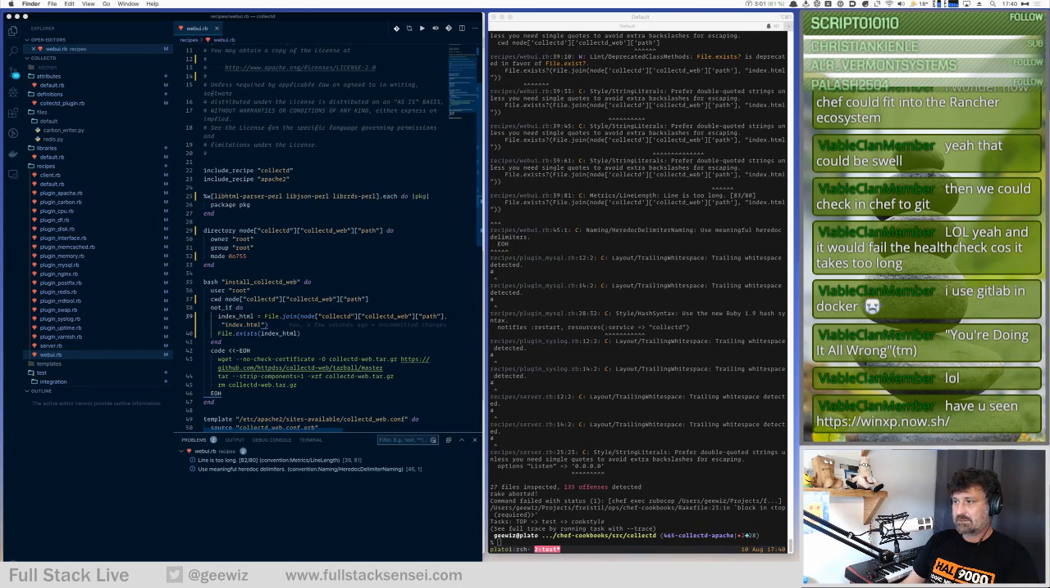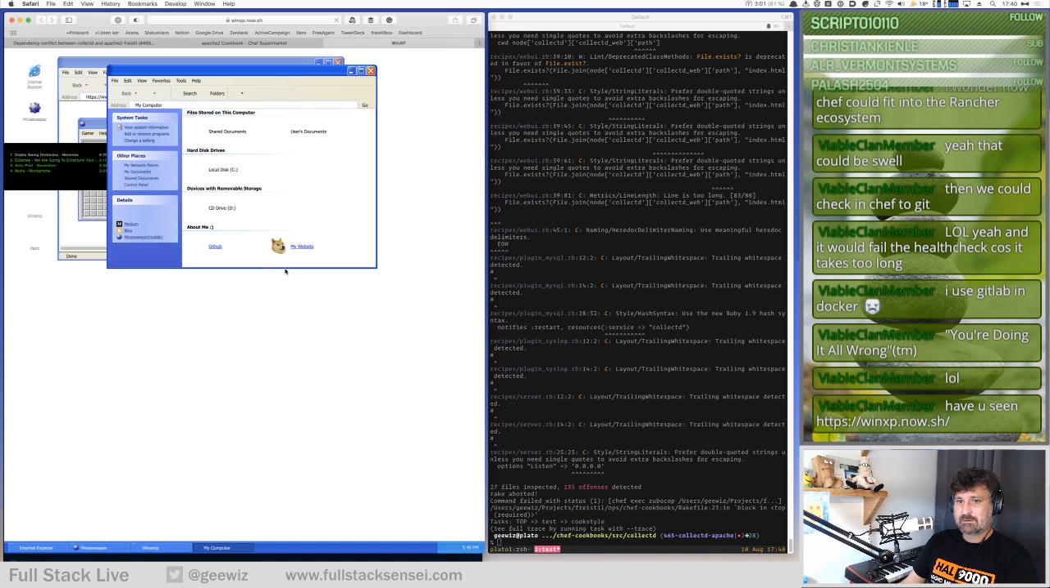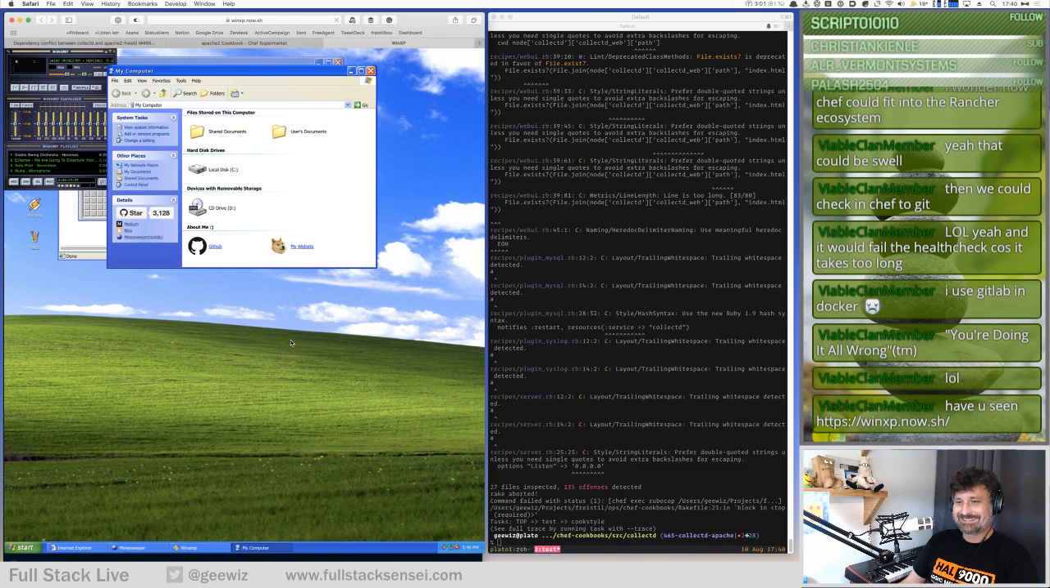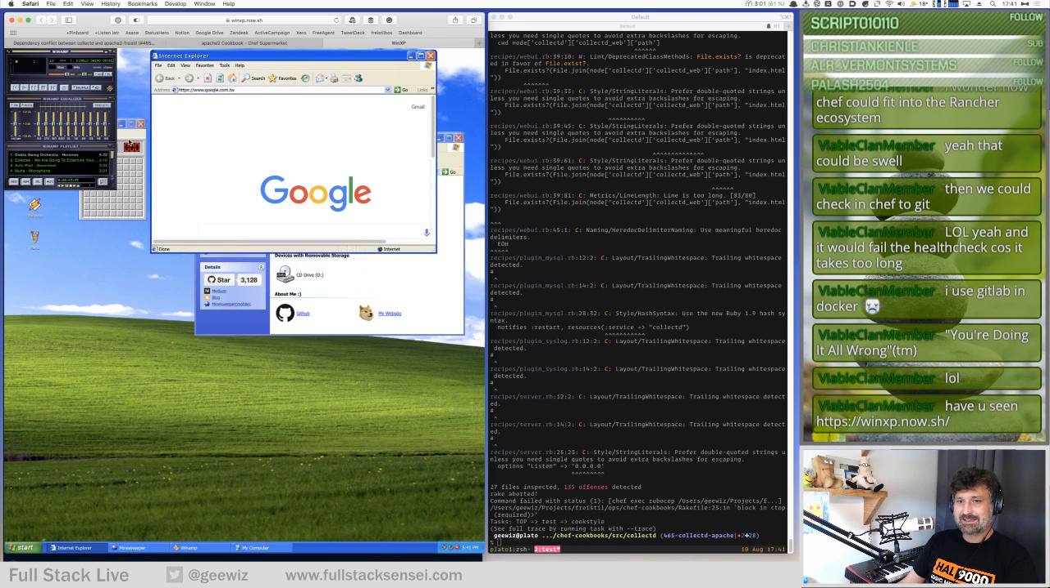WinXP now.sh. No, I haven't seen it yet. Okay. Nostalgia. Finamp. This is fun. And of course you can move the windows here. Oh, I was just about to ask, where's Minesweeper?